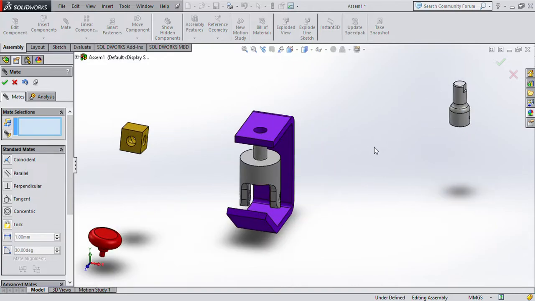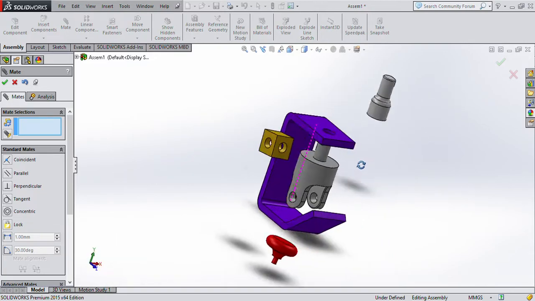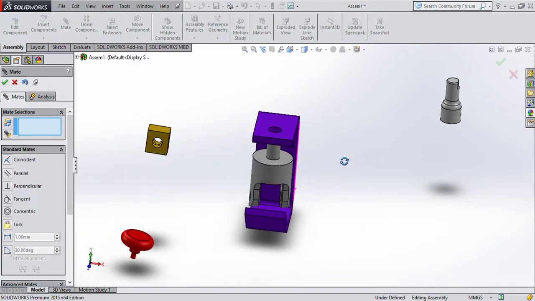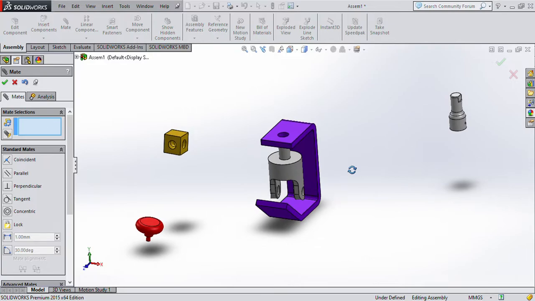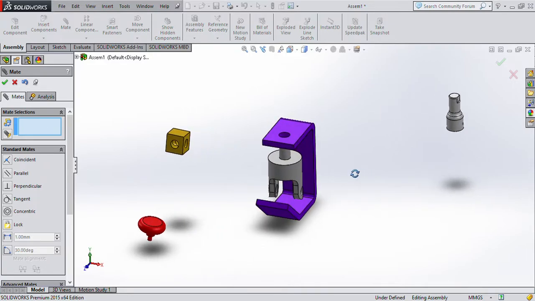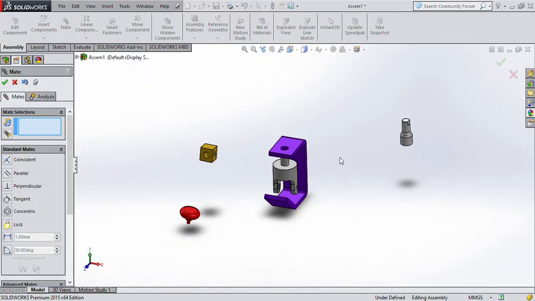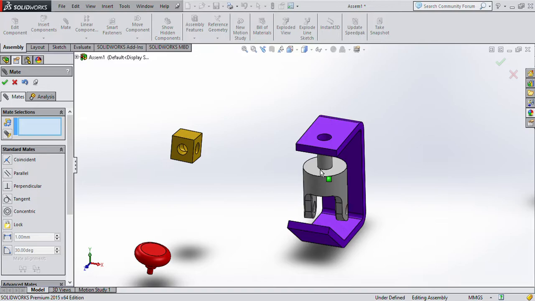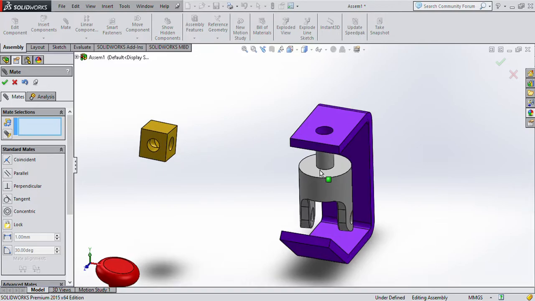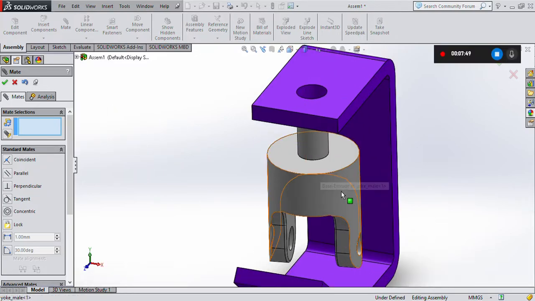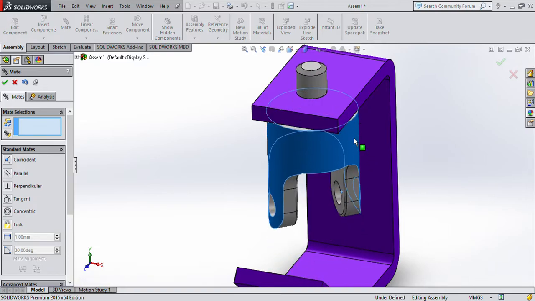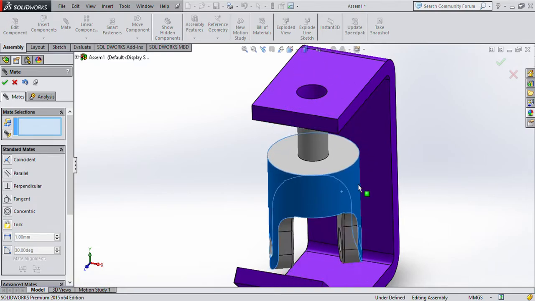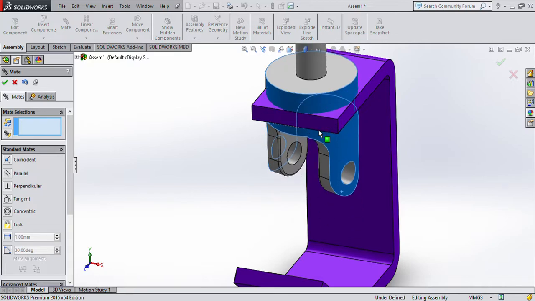Be careful, if you press the middle button of your mouse, you can rotate all the parts. I'm pressing the middle button of the mouse and rotating the components here. You can also zoom in or zoom out using the middle button of the mouse as well. Now, as I said, I can rotate the part in this direction and I can move this part in this direction.